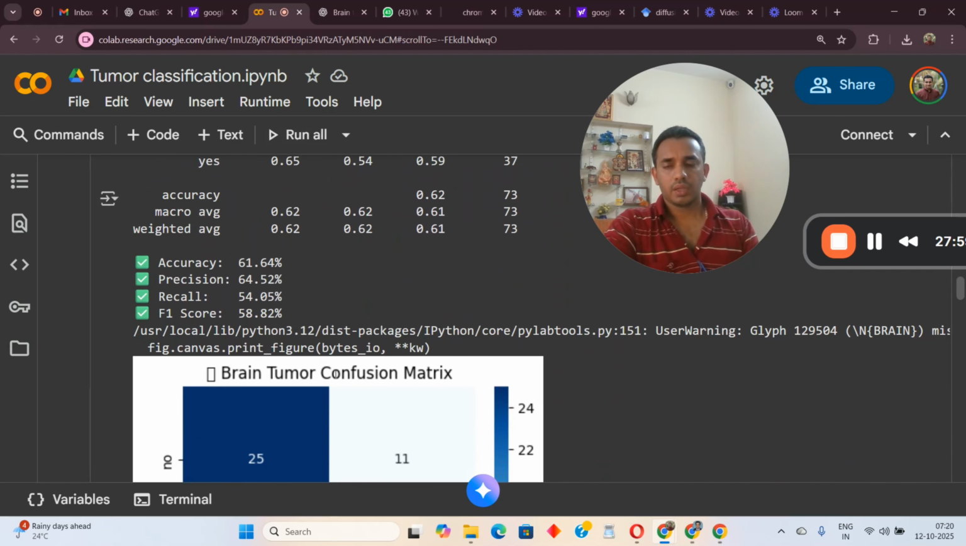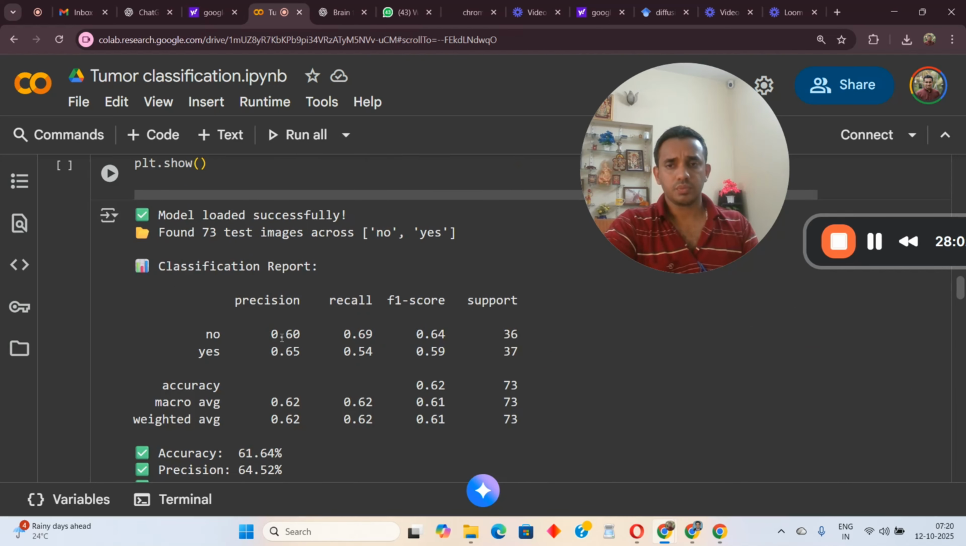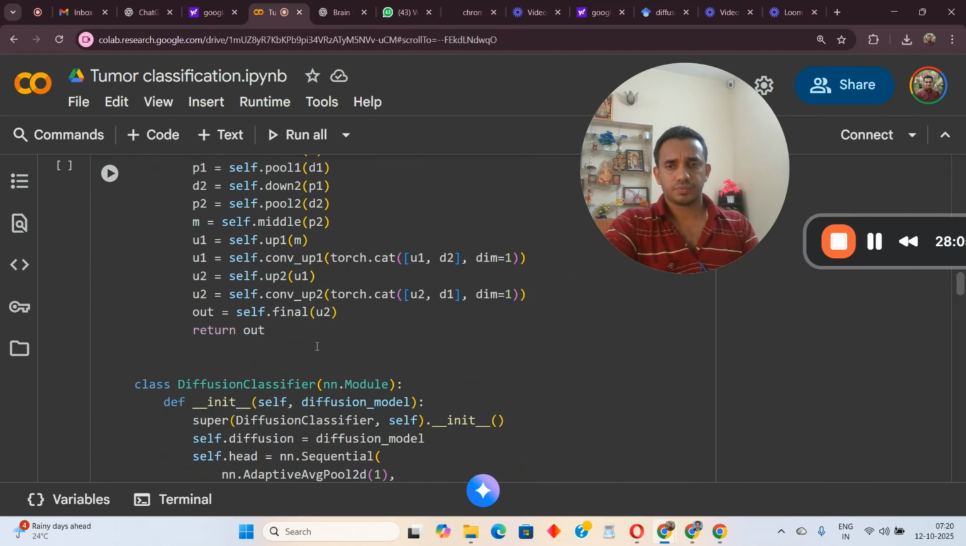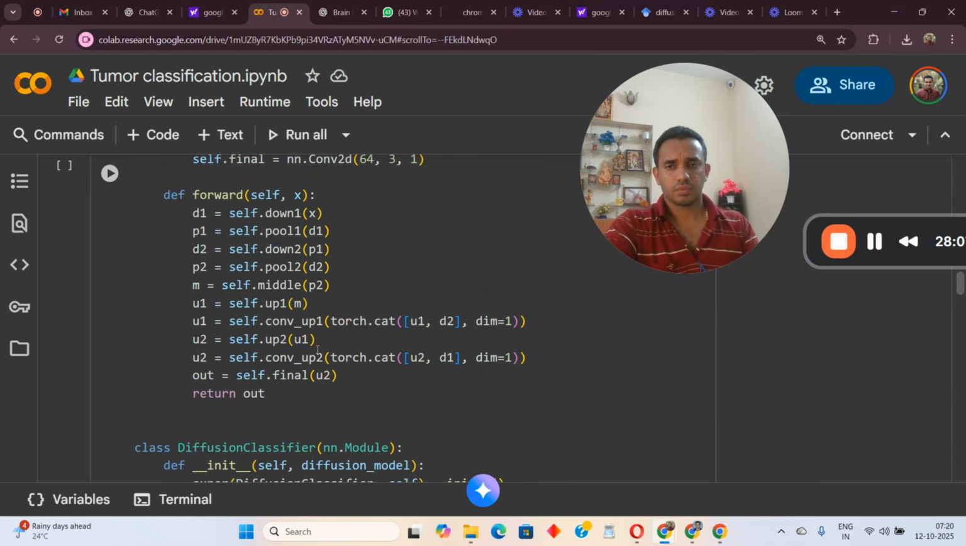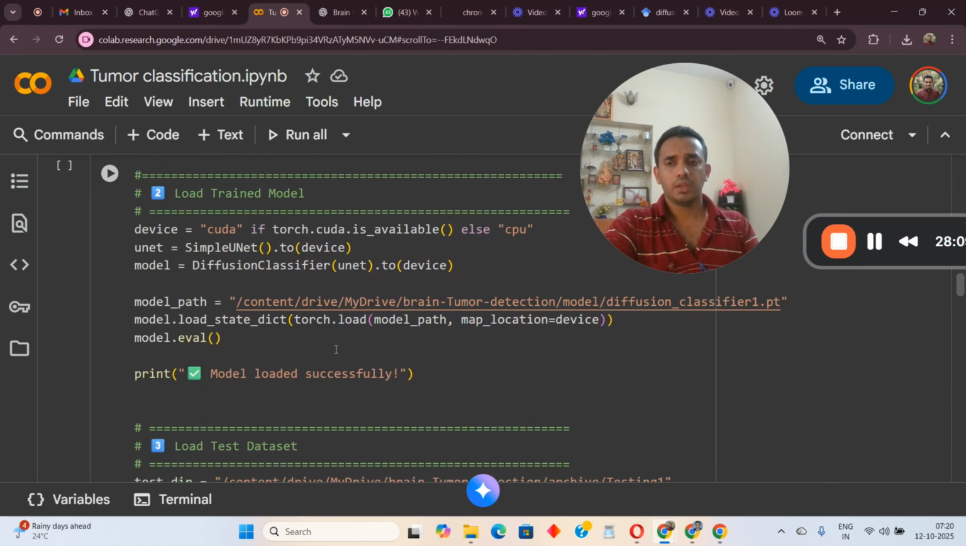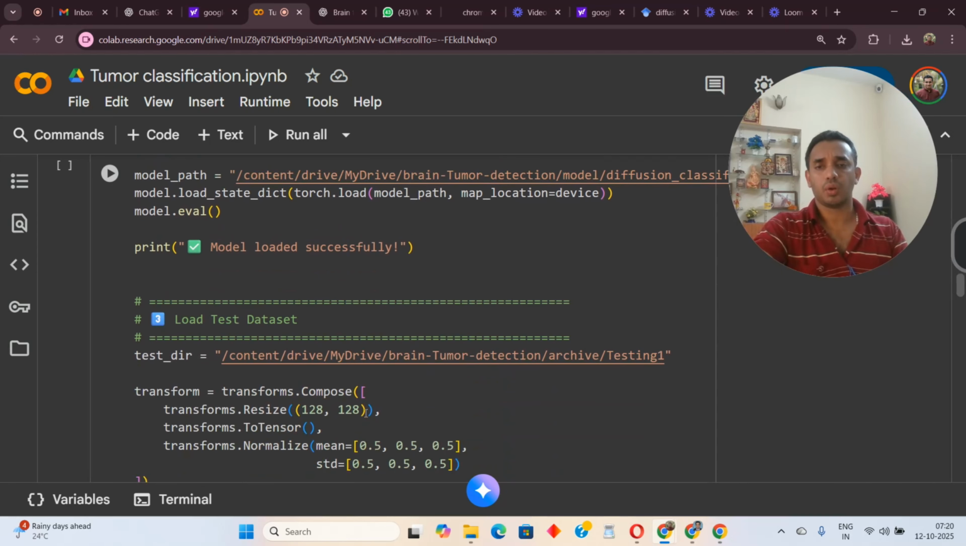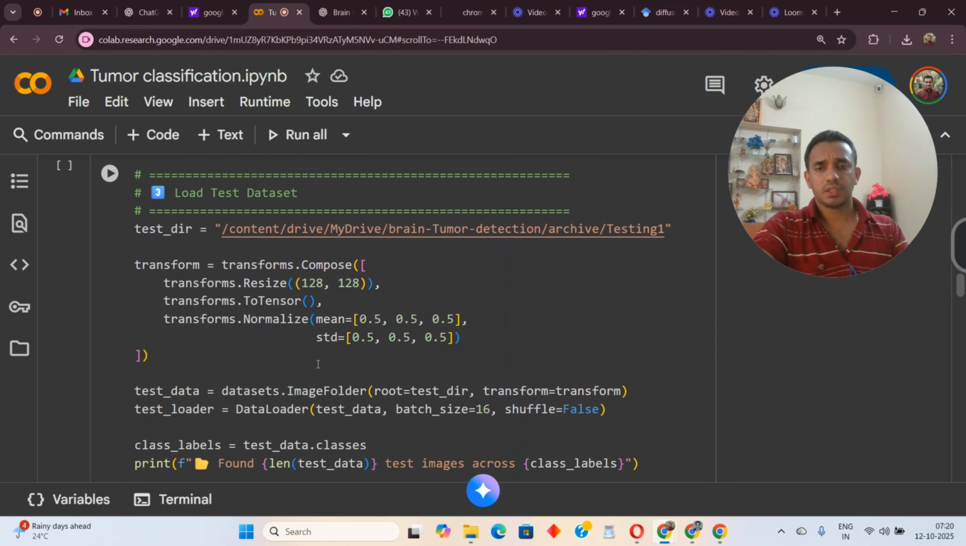So here you can see that I created it after that, with the same process. I loaded that model. Our model is already saved here. Just loading that model, the model loaded successfully, then testing that model, testing the full folder.